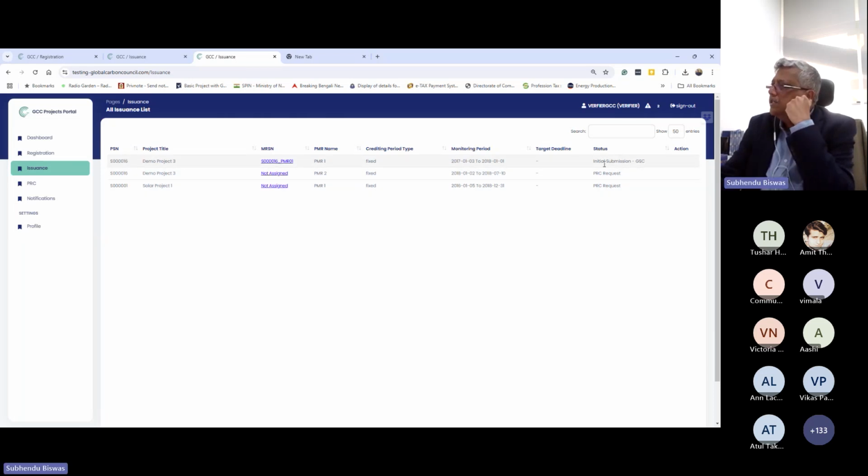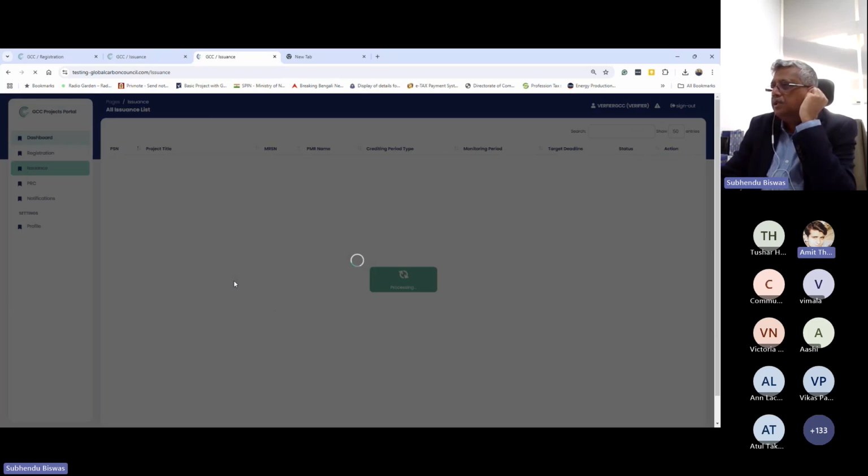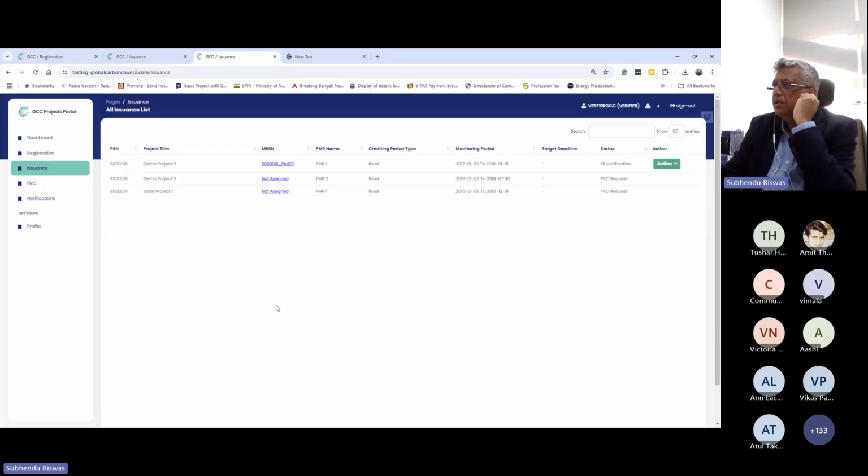Because it's under GSC, there's nothing that he can do. The verifier cannot do anything. He's waiting for the GSC to be completed. Then only he can start the verification process. So the backend team is working on pushing the GSC period back so that we can release it of GSC. So it's now out of the GSC period. So he can now go ahead and do the verification of the project activity. So then he can recommend a PRC.